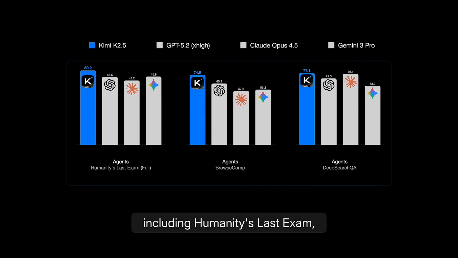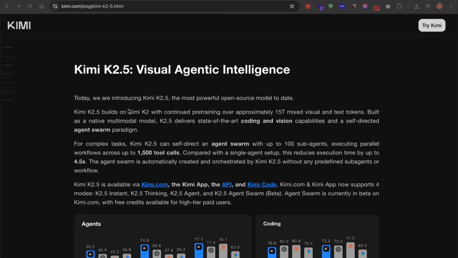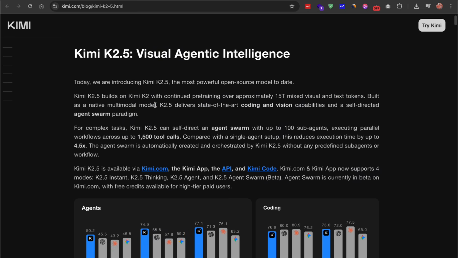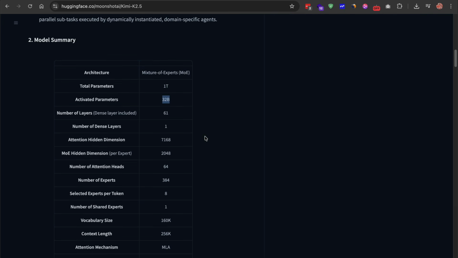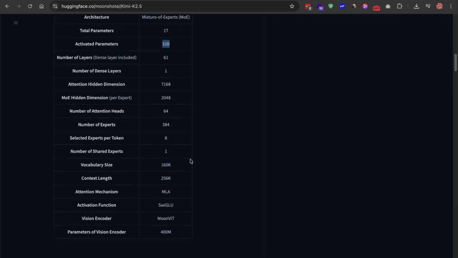Kimi K2.5 is built on their previous K2 model, but they continue training it with approximately 15 trillion additional tokens. These are mixed visual and text tokens because this thing can handle both images and text natively. And the architecture is a mixture of experts setup. Total parameters are around 1 trillion, but only 32 billion get activated for any given task. So you get the benefit of a massive model without needing to run all trillion parameters at once. Context window goes up to 256K tokens, which is pretty solid for most real-world applications.